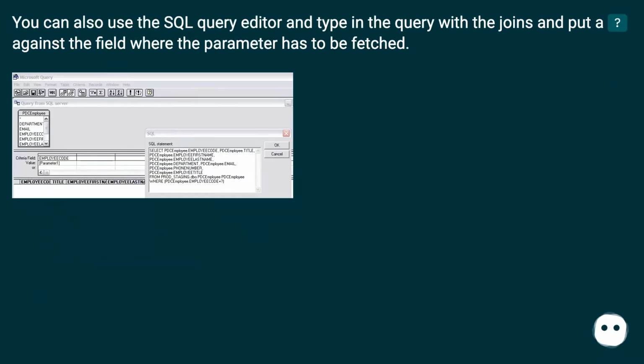You can also use the SQL Query Editor and type in the query with the joins, and put a question mark against the field where the parameter has to be fetched.